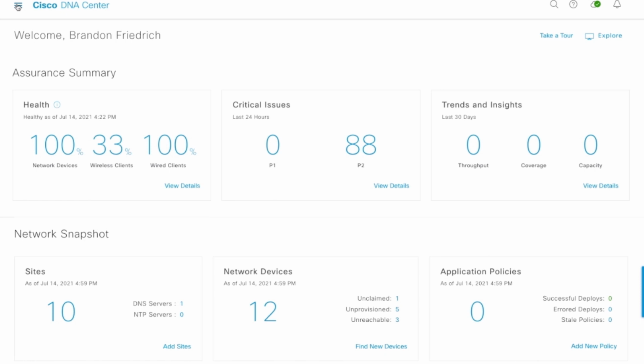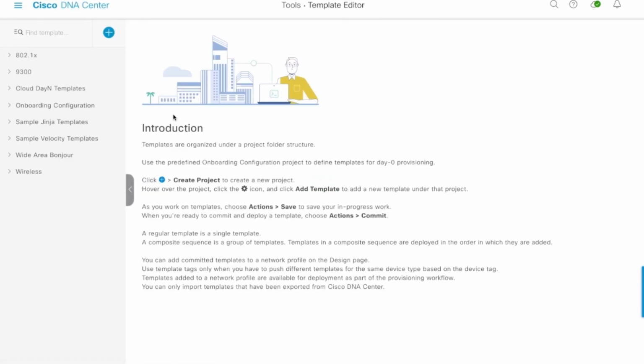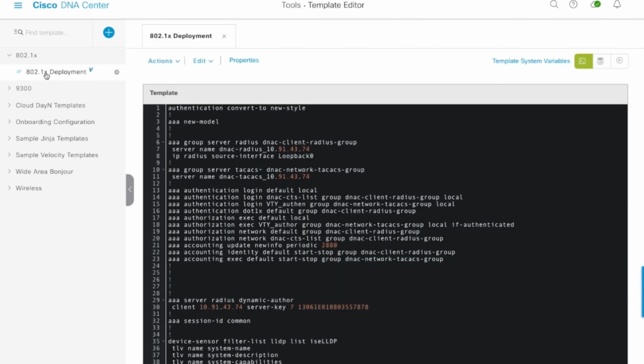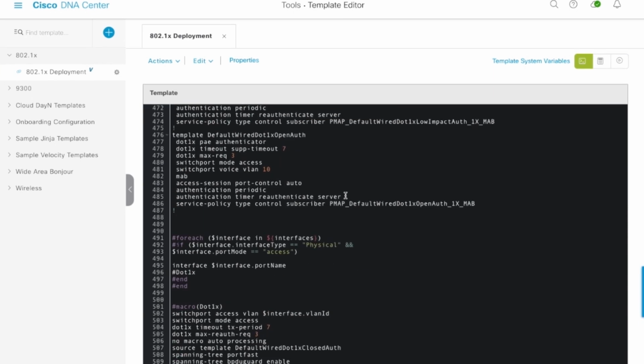To access the template editor, you click the hamburger icon, Tools, Template Editor. I have already created a project called 802.1x. Inside this project, I have a Velocity template called 802.1x deployment. In this template, I'm using the IBNS 2.0 framework to deploy 802.1x to my switches. As you can see, I have my standard AAA configuration along with the different class maps and policy maps defining my .1x parameters.